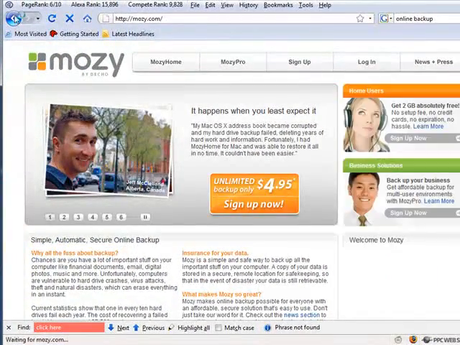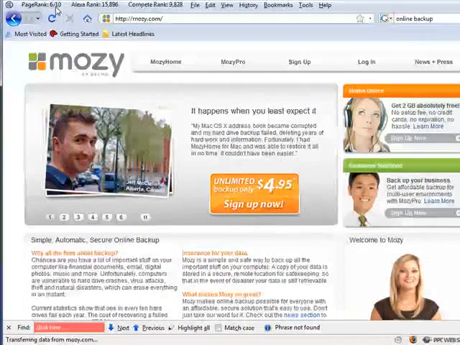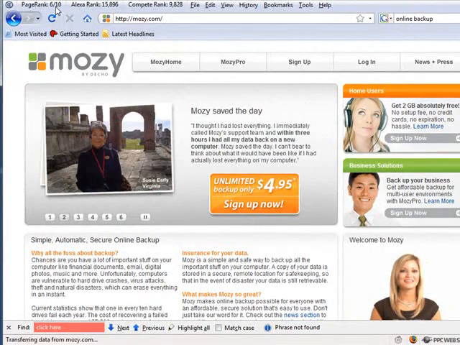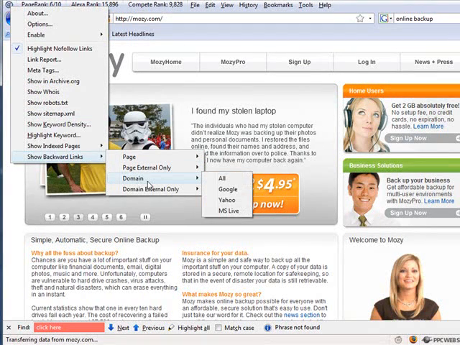Mozy, yeah, nice looking site. Okay, high page rank. That's the first thing we want to look at. Page rank. Okay, this guy's got a page rank 6. That's pretty darn good. Anything above a 4, I'd say, is pretty good, and it's kind of hard to get page rank above that. If you can get a 5 or a 6, you're rocking. But let's see how many links this guy has. Show backward links. Domain. External from only.